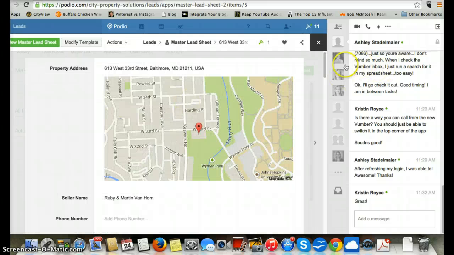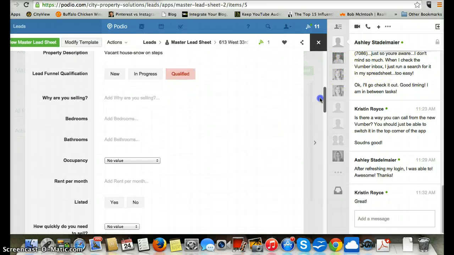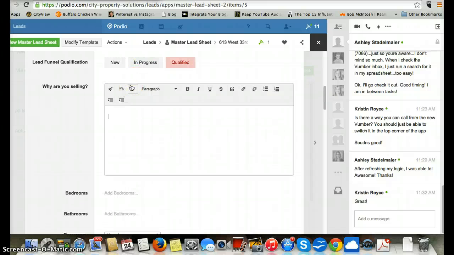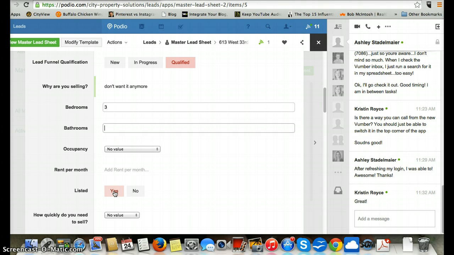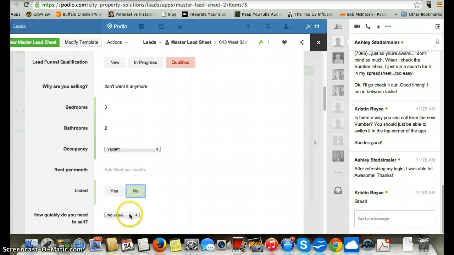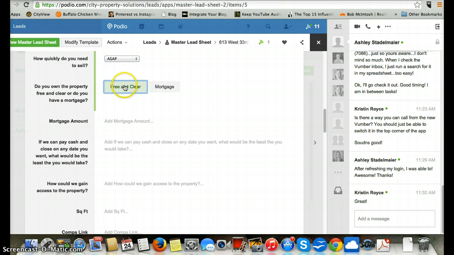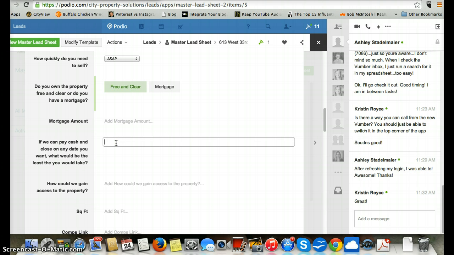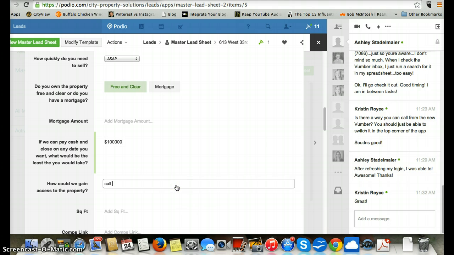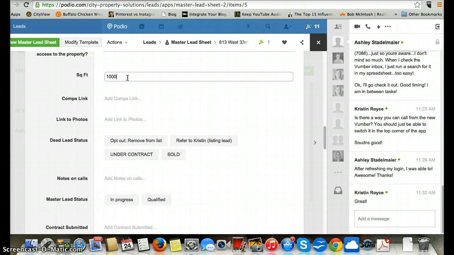Because let's say that Ruby called back and she said that they're selling because they just don't want it anymore, that it's a 3-bed, 2-bath, vacant house that's not listed. They want to sell as soon as possible. No mortgage, and they want 100,000 for it. Call them for access. Say you looked up the square feet, it's 1,000 square feet. You run the comps. Okay.